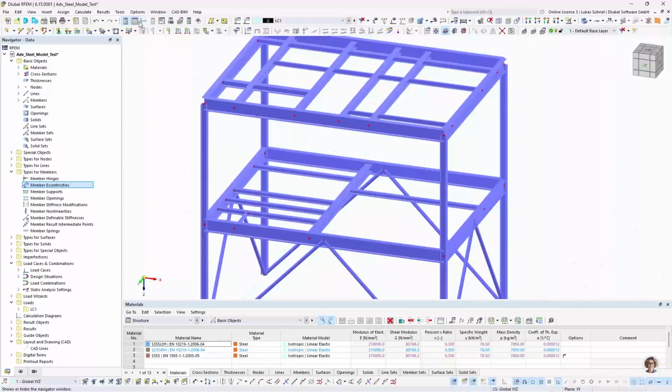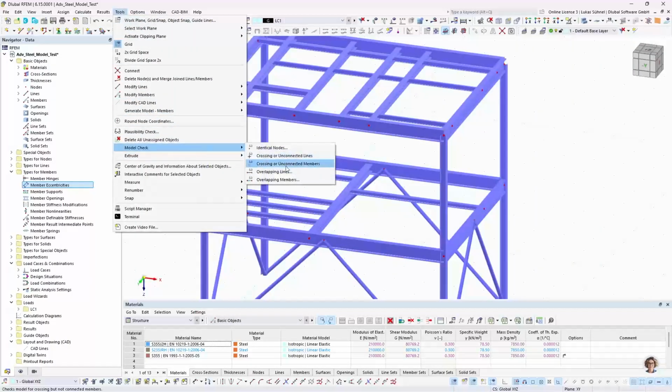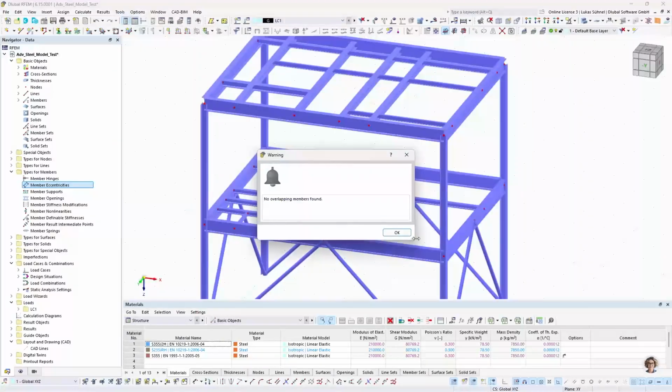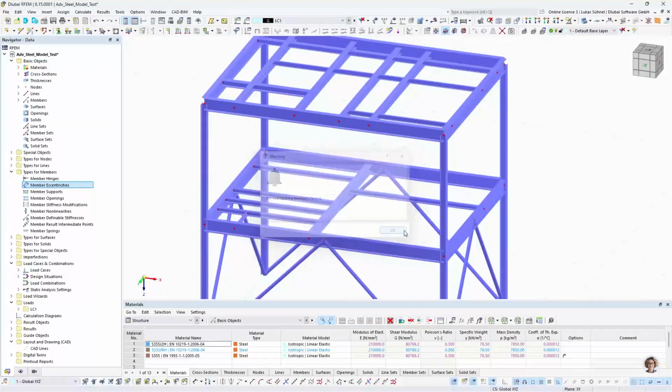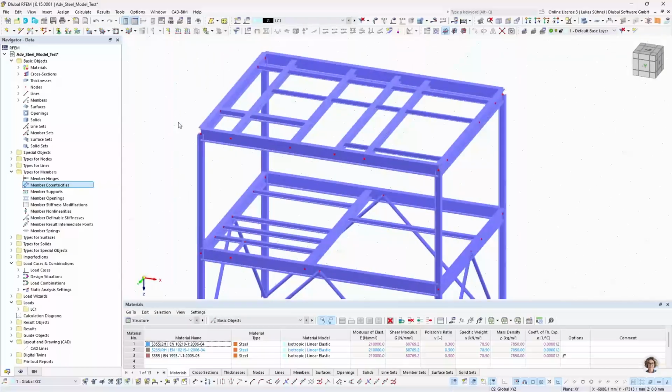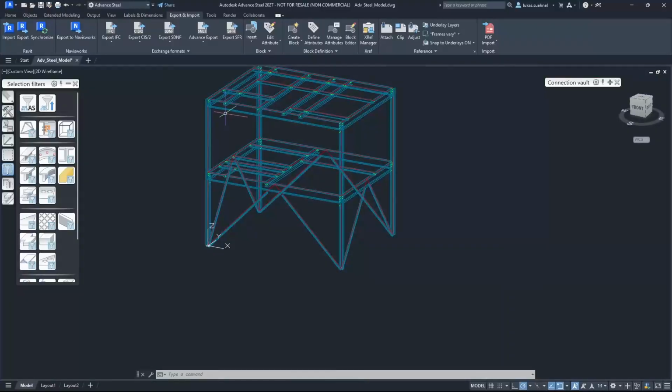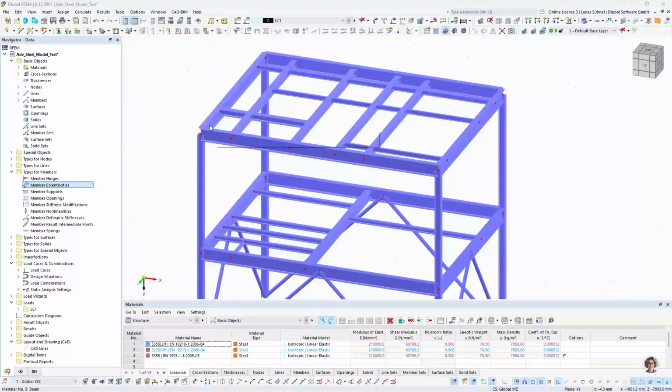Another check could be overlapping lines or members. No overlapping members were found here. What is this check good for? Well, assume you have multiple members on the same location in Advanced Steel. Maybe you don't see that directly. I don't know how Advanced Steel shows that, if there are 2 members with the same section in the same place, if there's also a model check or not. But if you would export that and you get double members in RFEM, then that's not ideal. So overlapping lines and members will check for that.